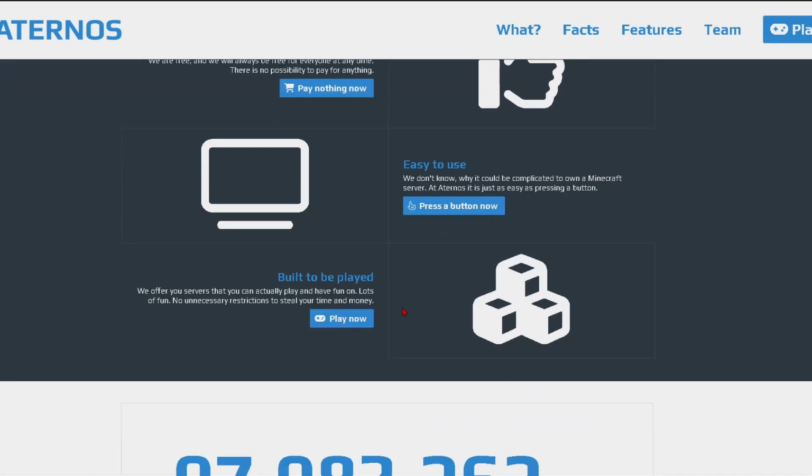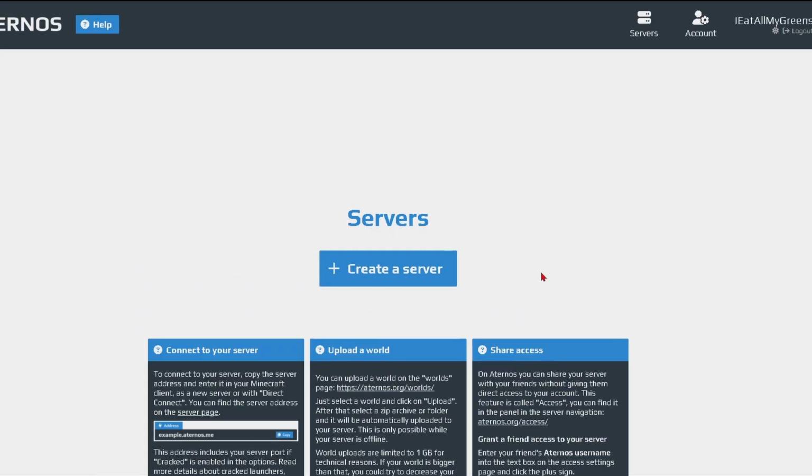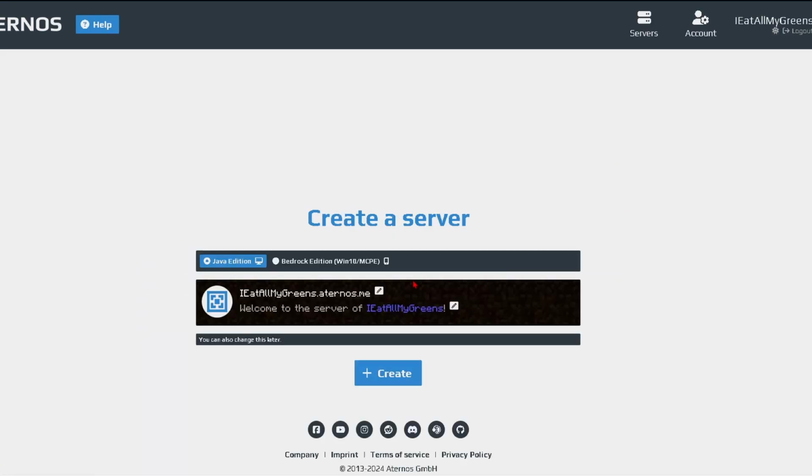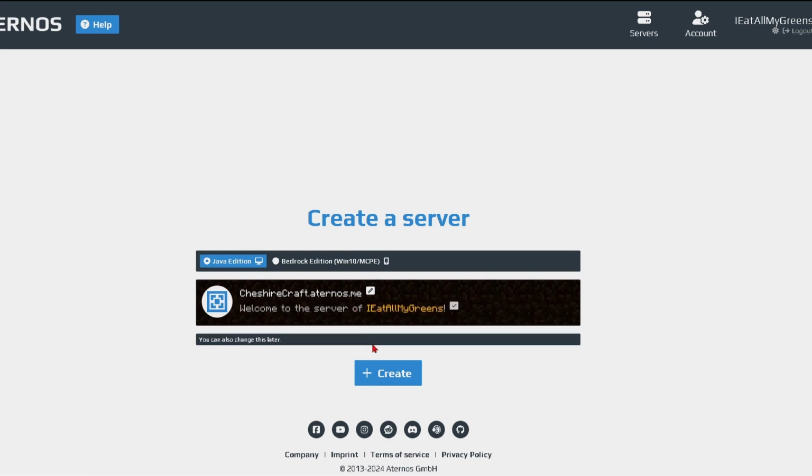Now scroll down and click play now. If you don't have an account, you can sign up or sign in with Google. Once here, all we have to do is click create a server. And here we can customize the server name as well as the description. So I'll change the name and click save. And then the description, you can change the color, you can change the text, and there we go.